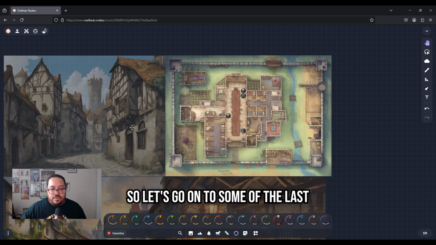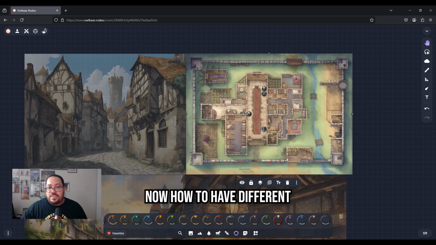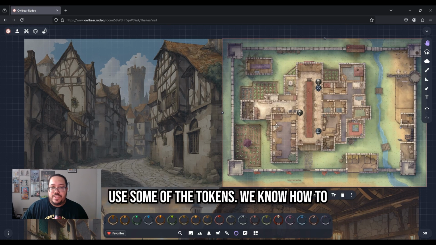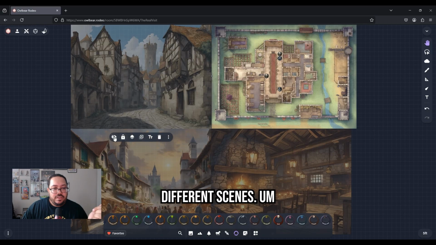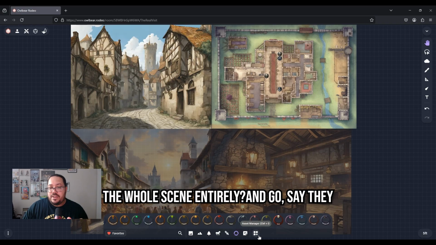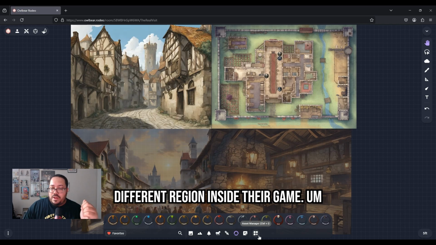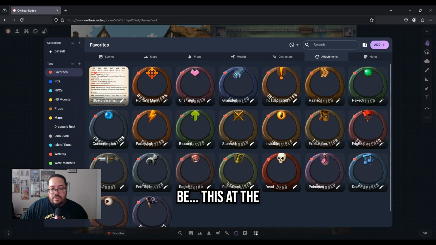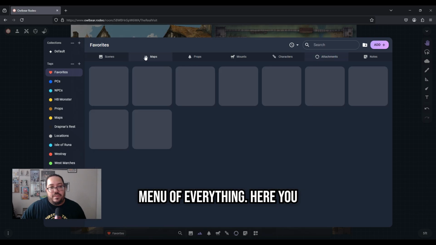So let's go on to some of the last things, how to change maps. So we know now how to manage combat encounters, how to use some of the tokens. We know how to change from different scenes and hide different scenes. But what happens if you want to change the whole scene entirely and, say, they go to a different city or they go to a different region inside their game? So you actually go here. This at the bottom is going to give you the full menu of everything.